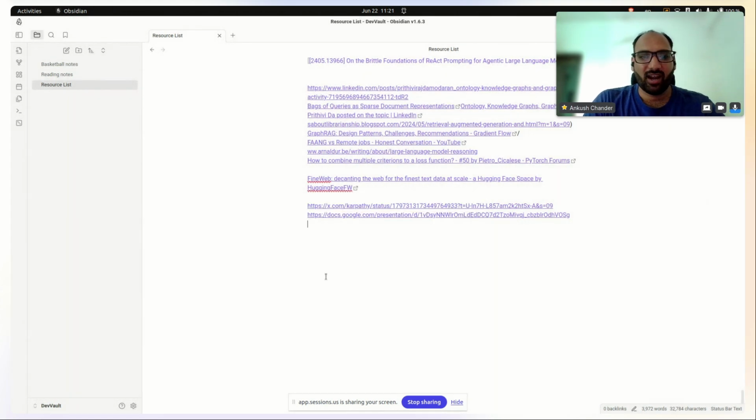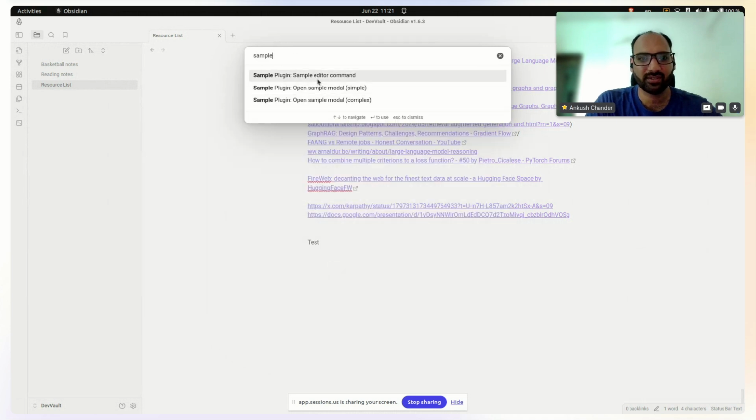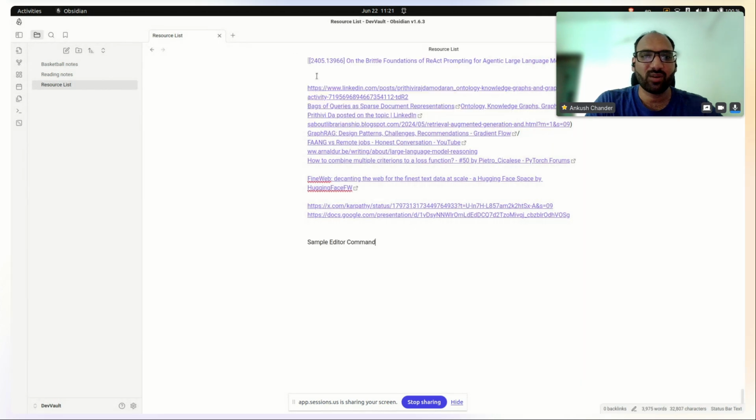Okay, and then there is an editor command that it has added. We'll just see it quickly in action. So I selected test over here, and I am running this command. What this command is doing is basically replacing the original text with sample editor command. Okay, so this is what the sample plugin does.